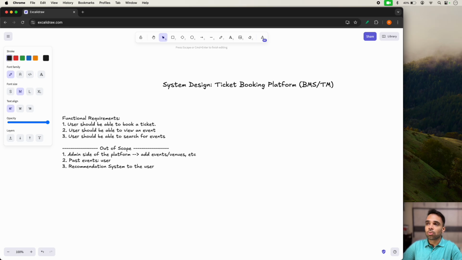Now let me go to non-functional requirements. The first requirement is low latency. User should be able to search and view events almost real time, let's say 500 milliseconds.